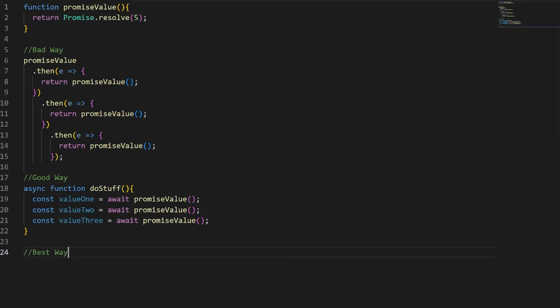Now say that we want to access all these values at once. In a normal asynchronous flow, it would do this promise value, and then the next promise value, then the next promise value. But in some cases, that's not optimal. It might run really long, and we might need to access the data all at once for optimization reasons. This is where Promise.all comes in.